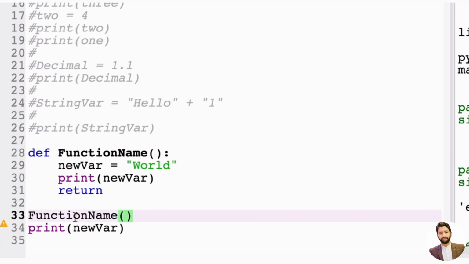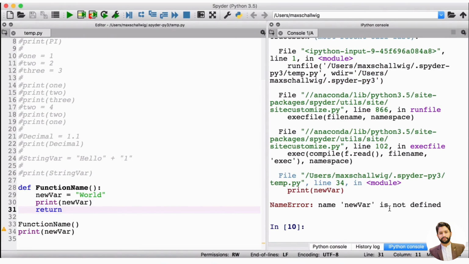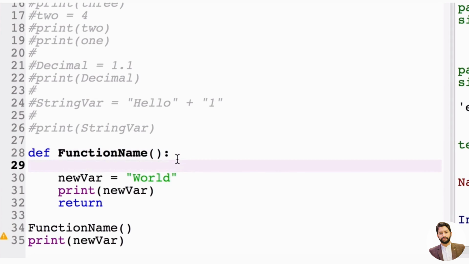And so what we did is we went into the function here, we created our local variable new var, which has the value world, and then we print it. Then we go out of the function again. So now we're out of the function, and now we try to print the variable new var. But because it's only locally defined inside here, it doesn't exist on this level. And so my computer gives me an error telling me this variable is not defined because it's not a global variable.